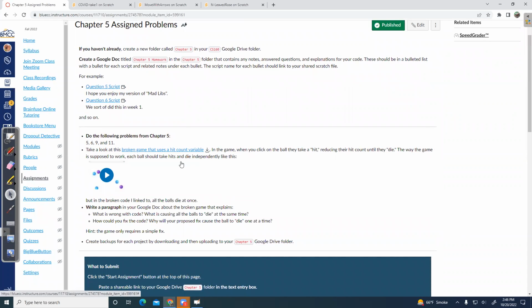And the broken game. So definitely play that game. And it's a really easy fix. You only have to make one minor adjustment to the game. And it's about one of the big ideas that I was just going over, who gets to control what variable. Okay? And that can make or break a game, that idea of scope. Okay? So check that out. I think that's all I need to say about that.